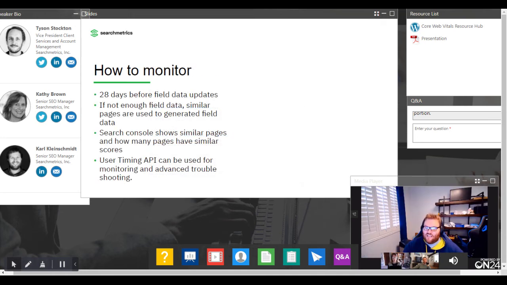And so how do you monitor at scale? As we said, it takes 28 days before the field data updates. So before those 28 days, you're reliant on lab data to see if your improvements made any impact. Also, as I said, if you don't have enough field data for an individual page, Google uses similar pages. And Search Console will also show you all your field data metrics and how many similar pages have the same score.